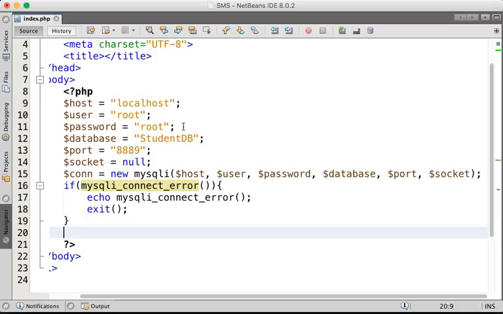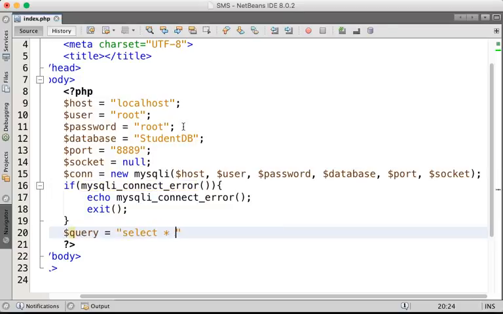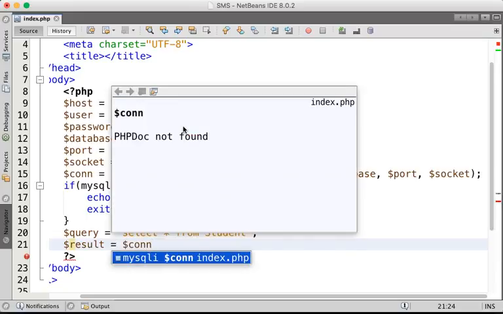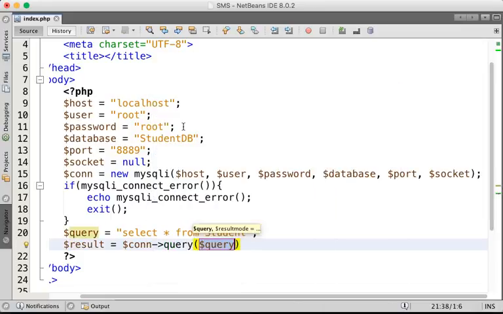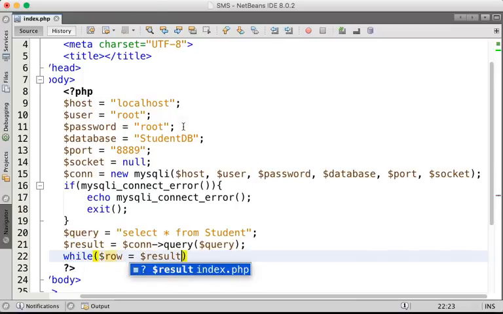Otherwise, we're going to execute a query. So I'm going to put a query equal to, we're going to select everything from the student table. Then we're going to execute it and store it to the result, using the connection. We're going to query the result over there. Then var row equal to result fetch assoc.